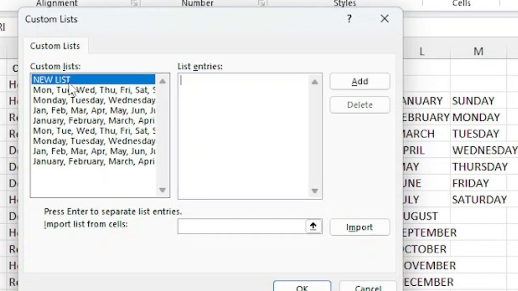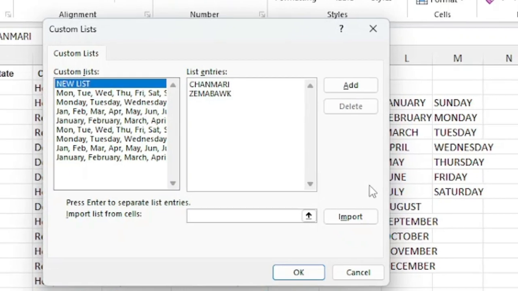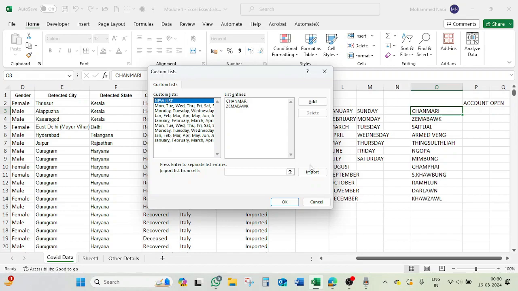One is simply click on new list and type here. January, enter, and so on. Or I can import.